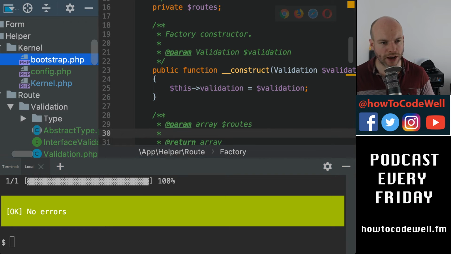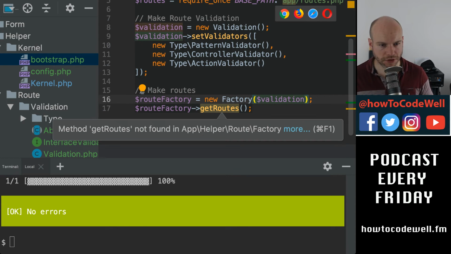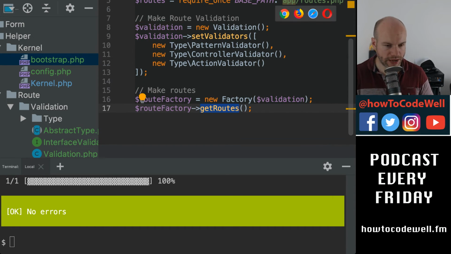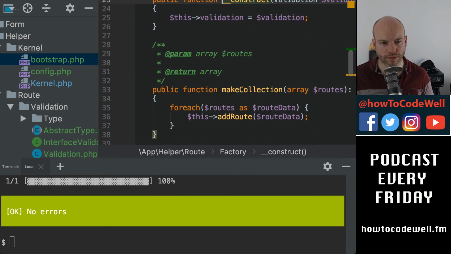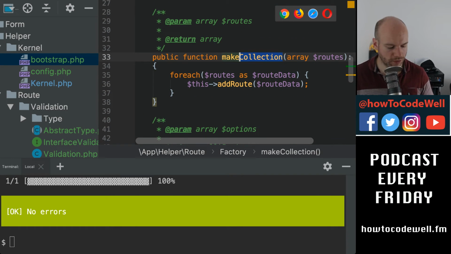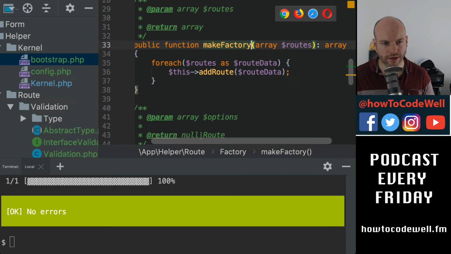Okay, so we've done the bootstrap, and we're not passing in roots anymore. We've just got the validation, and we also have a get roots mechanism. Well, we have make collection, don't we? Is that the right word? Make collection. We're making a collection of roots. I think we should just call this make roots. Passing in the roots. That would just make it easier, doesn't it? So make roots. I'm going forward and back here. I do apologize, but naming things is difficult in programming. Yeah, make root.